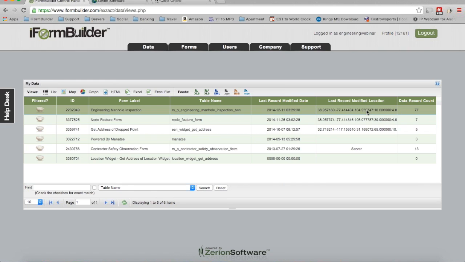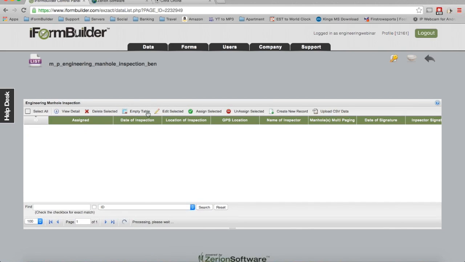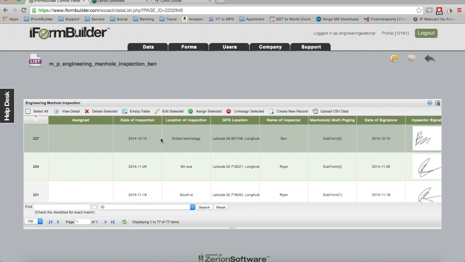Now all this is actually linked up to push directly into iFormBuilder as well as ArcGIS, and I could link it up to SQL Server or any other backends that I would like to as well. But for the meantime, I'm just going to show you that this record came in and we have a very comprehensive report of my last inspection, right? So here we have, this one took place on Dulles Technology. Here's all the details about it.